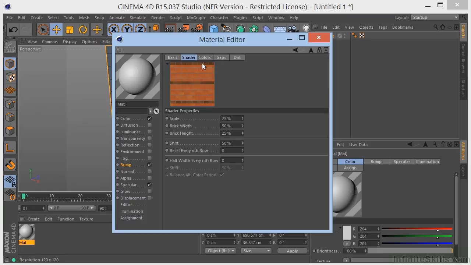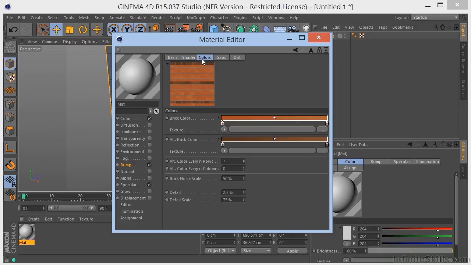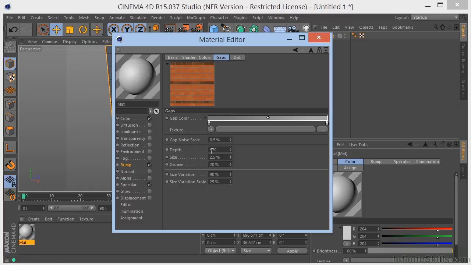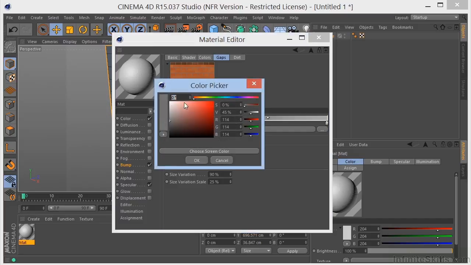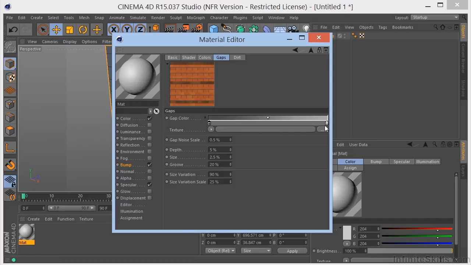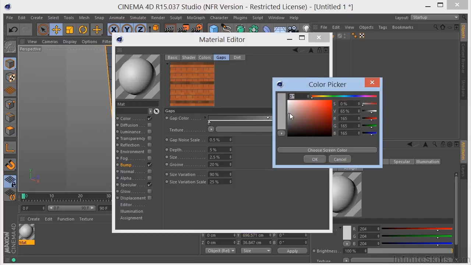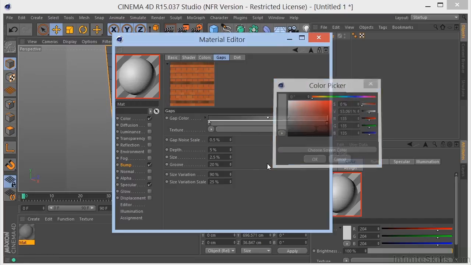And we have a bunch of parameters here. I think most of these can stay as is. We can change the color of the brick, the gap. Let's see. Do we want to change any of this? Maybe play around with the gap color. We could change that a little darker if we wanted. You can see how it updates here. You can just play around with this stuff and get it exactly how you want it.